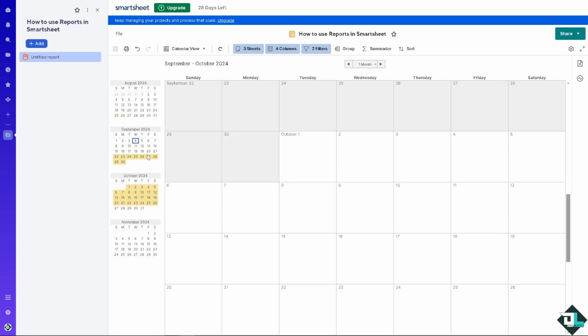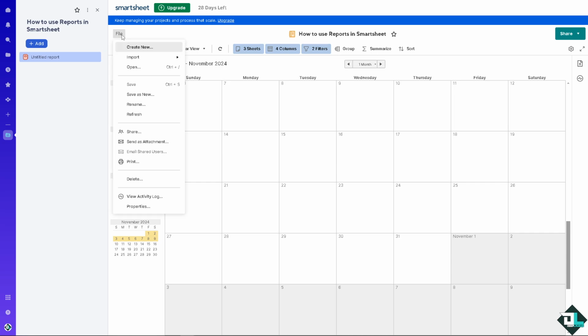And once you're happy with that, from here now you can monitor tasks and deadlines across various projects or teams, ensuring that nothing falls through the cracks and deadlines are met. Using reports in Smartsheet helps you to stay organized, informed, and efficient, ultimately contributing to better project management and operational success. And because you can also generate standard reports from here, click on file, you can import from Microsoft Excel, Microsoft Project, Google Sheets, and Trello.